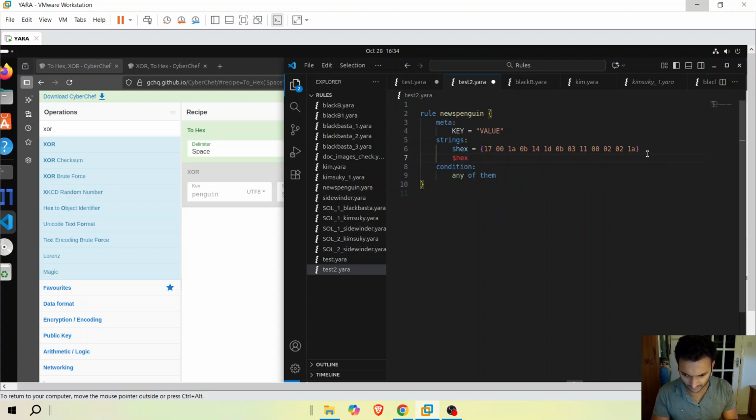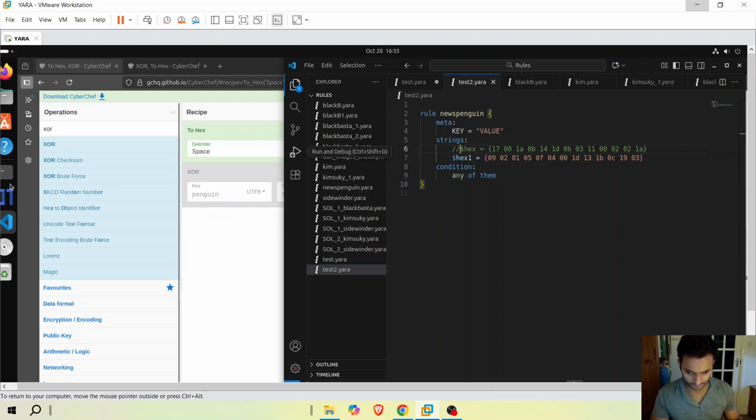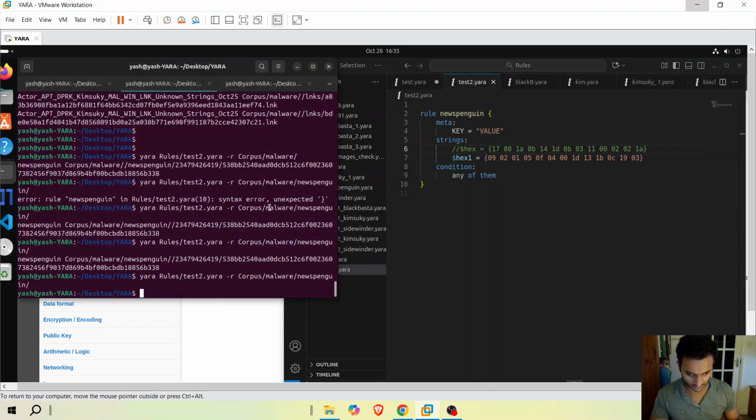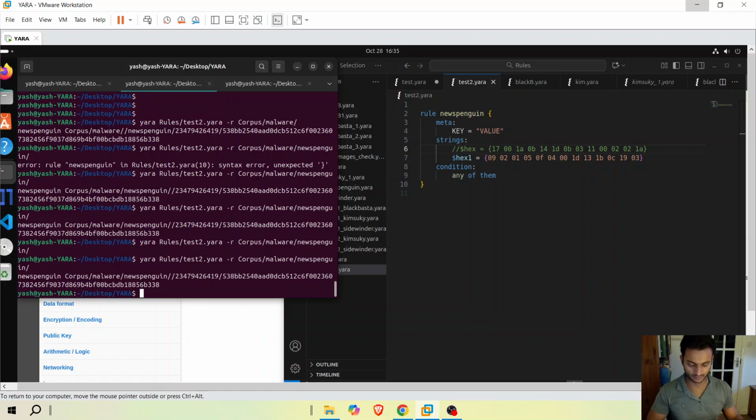I'm just going to show you this one, hex 1 equals, and then that. And then if I just comment that out, you will see it doesn't match anymore. Sorry, it will match this one, but not that one. So you can see it matches, which is a bit of a weird one, but it is what it is.